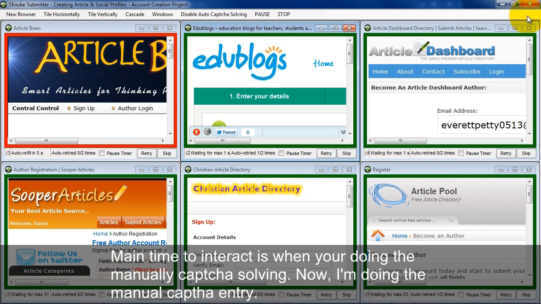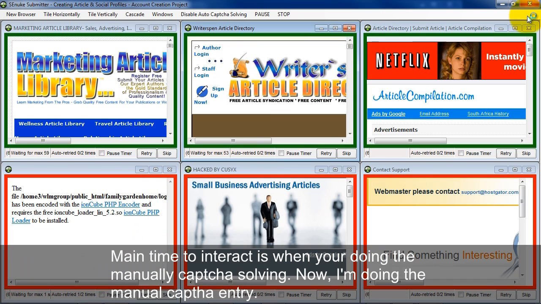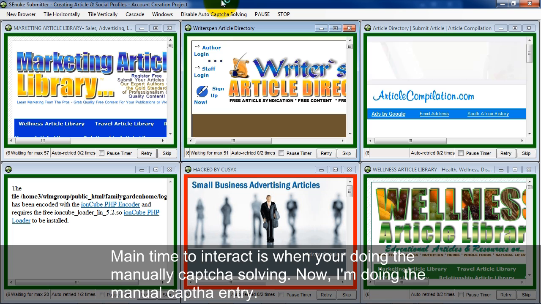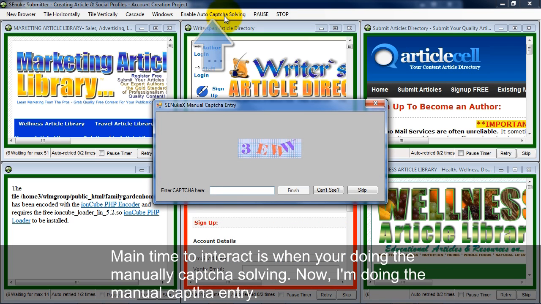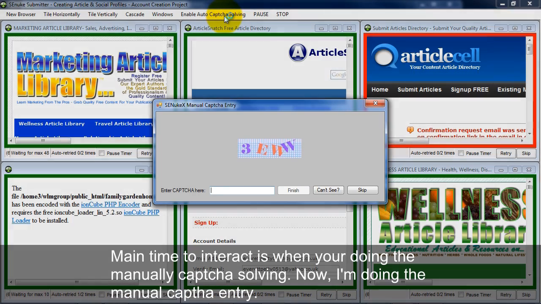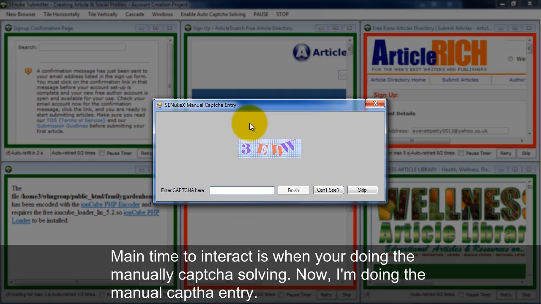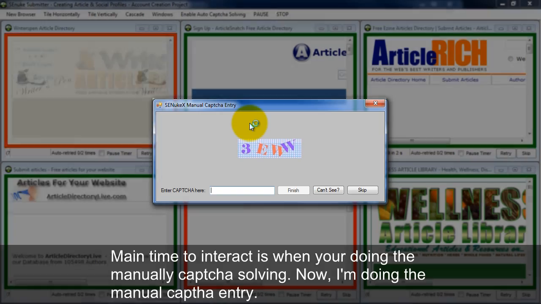The main time you actually interact with a submitter is when you're doing the manual CAPTCHA solving. So let's take a look at manual CAPTCHA solving so you can see what that looks like. I just hit this disable automatic CAPTCHA solving. And so now I'm on the manual CAPTCHA entry. At this point, if you don't want to use an automatic CAPTCHA solving service and you want to use the manual CAPTCHA entry, this is how you would do it.